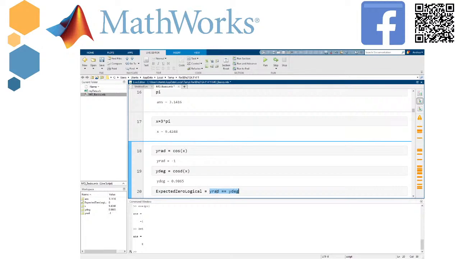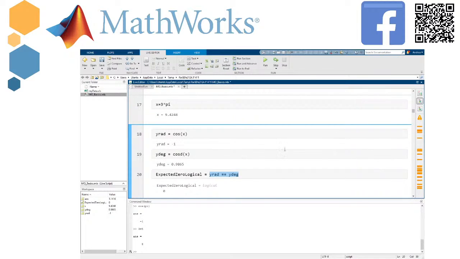is y rad equal to, okay, double equal is equal to y dig? The solution is 1 if true, because it's logical, okay, 1 is for true, 0 is for false. If they are equal, it will be displayed 1. If they are not, then it will be displayed 0. So the solution is, of course, a logical array, and it is 0.